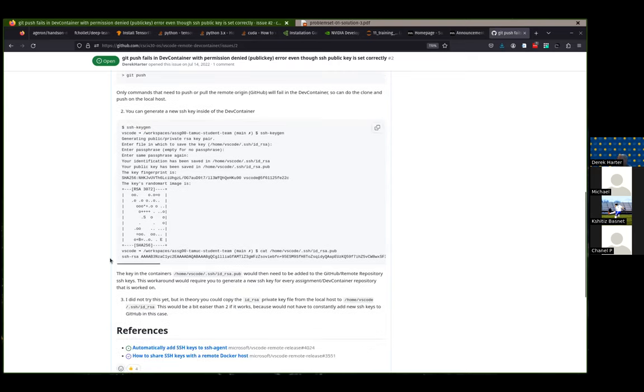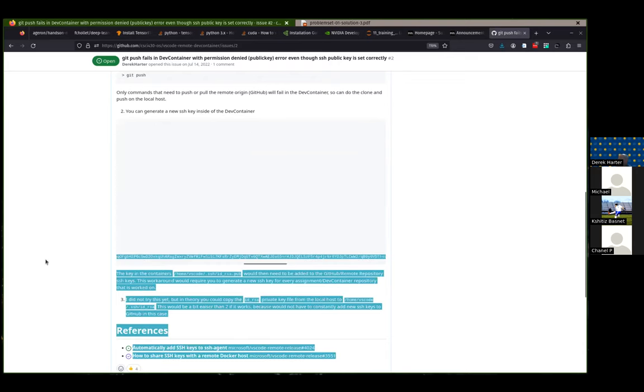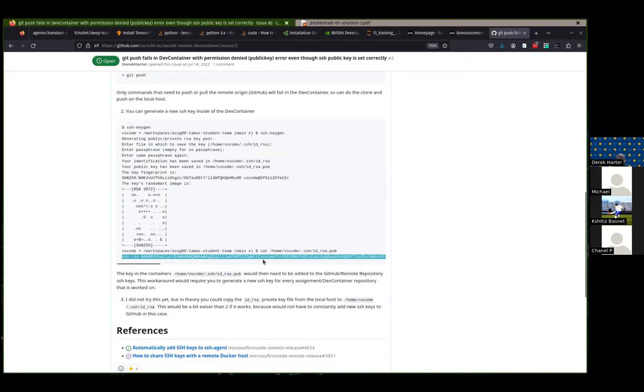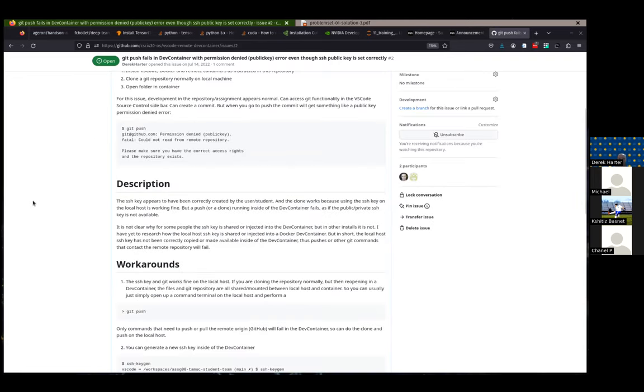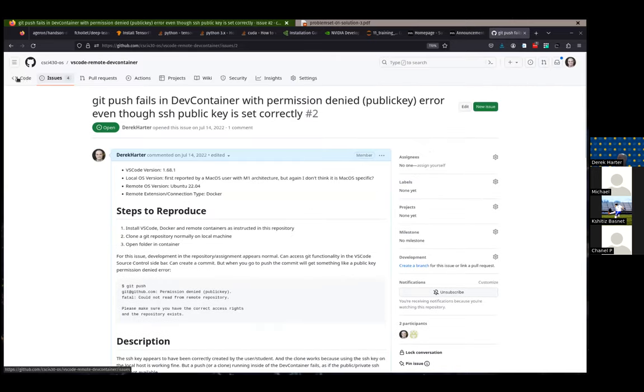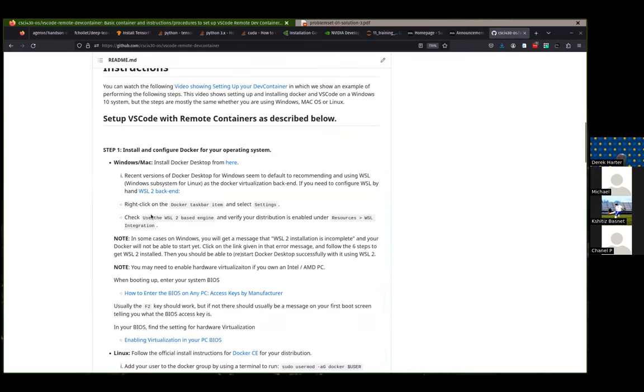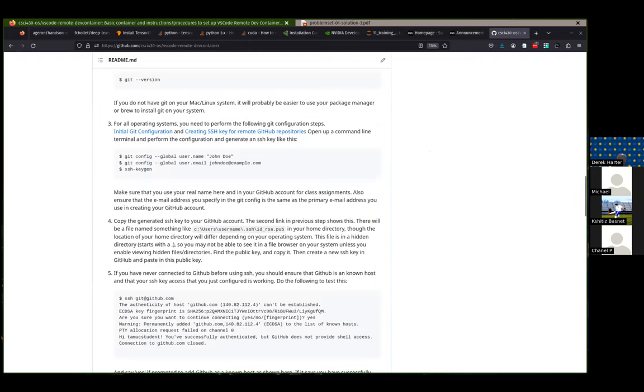So you have to get that key and copy it and add it into GitHub, but then that should work. Although, one other thing while I'm thinking about this for issues, there are other reasons why you might be getting a secure shell key permission denied, even though you might have generated your key.